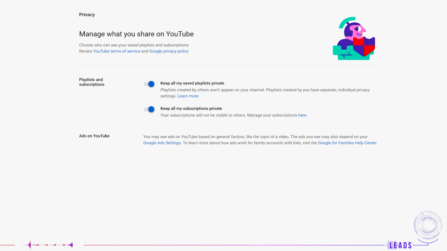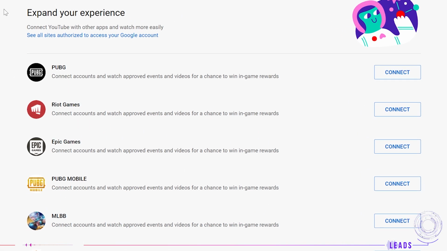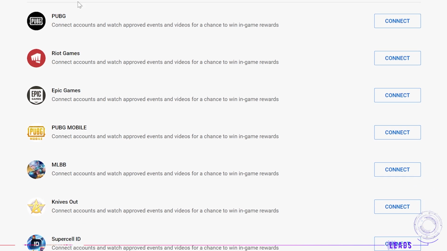Connected apps. Here you can easily connect YouTube to other apps, for example, video games or creators. These sites are authorized to access your Google account.